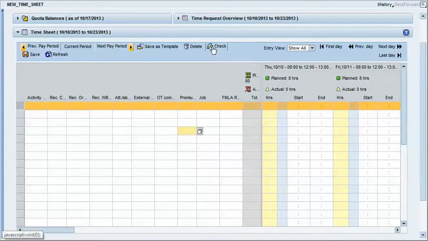If you need to check the information that you've entered to make sure that your attendance and absence types and hour information were correct, then you can use the check button, and that will validate that the information you've entered meets all the rules that are within SAP for your time. The save button will save your time, and the refresh button, if you've made any errors as you've been entering time, will refresh your data to the last time that you saved it.